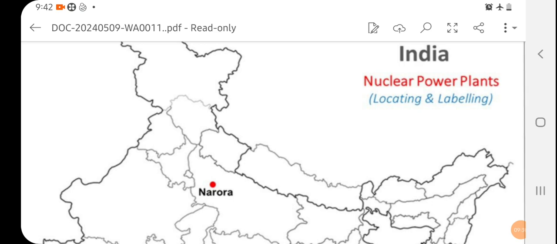Next, nuclear power plants. Nuclear energy can be used to produce electricity. What are the main raw materials? The main raw materials used for generating atomic energy are uranium, plutonium, and thorium. Uranium is available in the copper belt of Bihar and the rocks of the Aravalli range in Rajasthan.